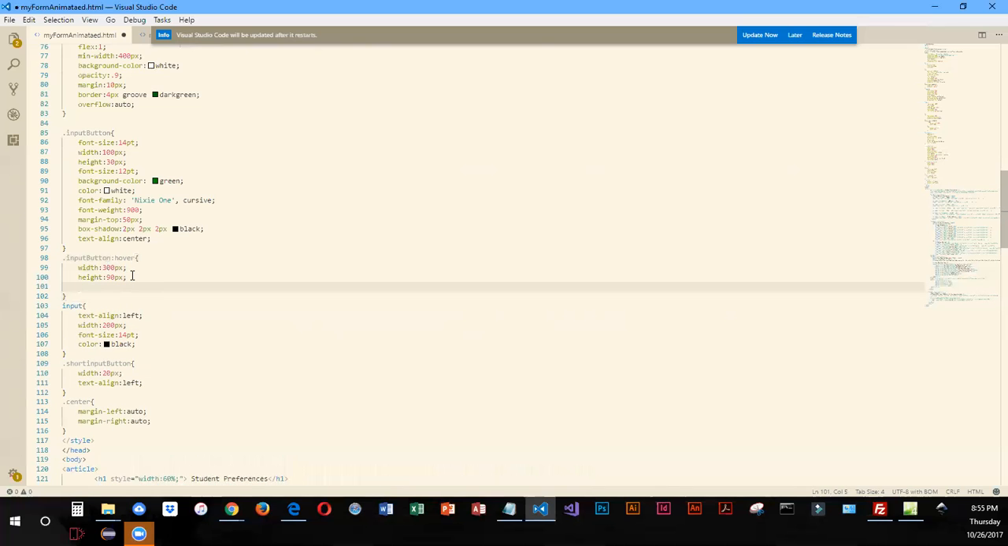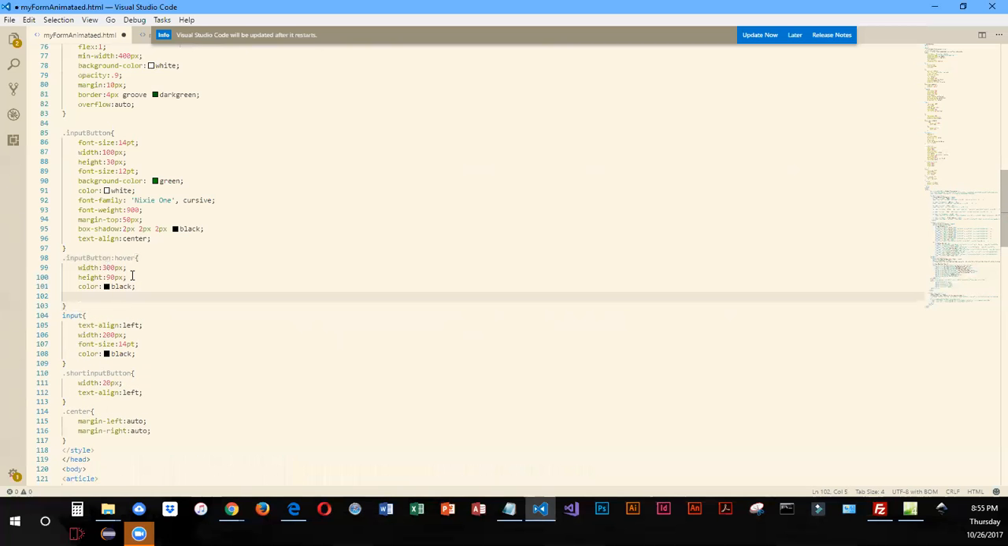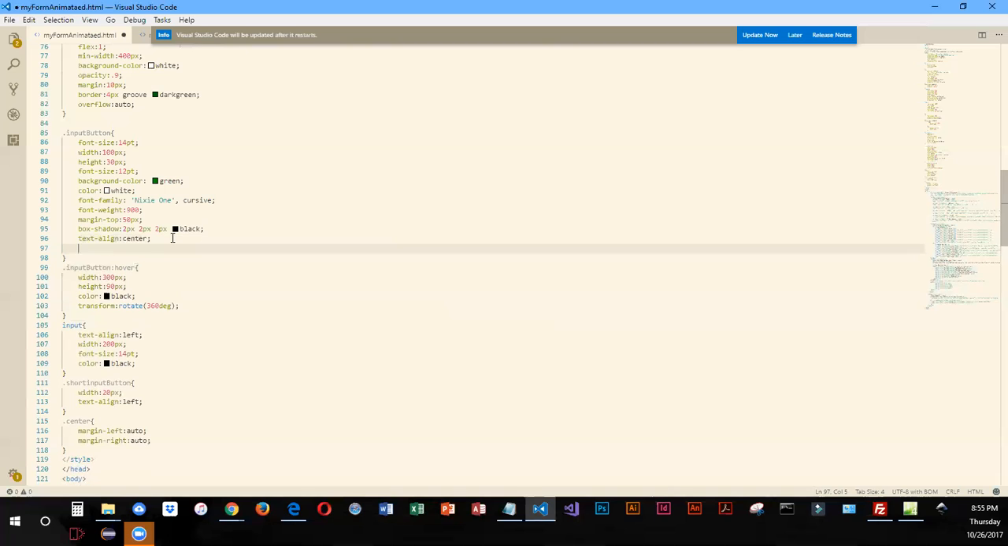Okay, and I did that right in there. So the other things I'm going to change, I'm going to make sure the color of the text is black so we can still read it, even though it's going to be spinning and getting bigger. And I want to use transform, rotate. And I want it to do the full circle, so it's going to be 360 degrees. So that is what I want to have happen to the button when I'm pointing at it. Gets bigger, spins around in a circle. So I've got to connect this with the input button itself. And I do that using transition.